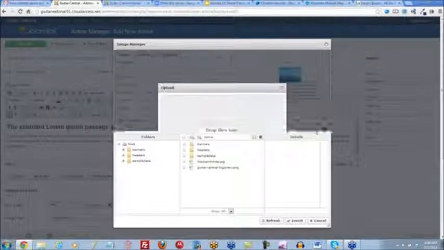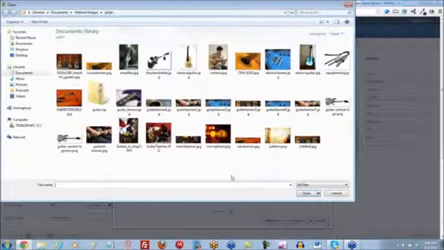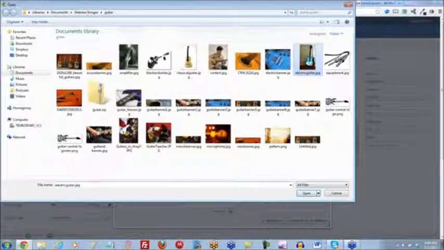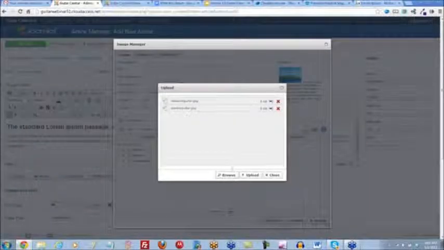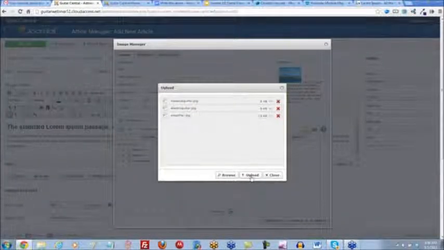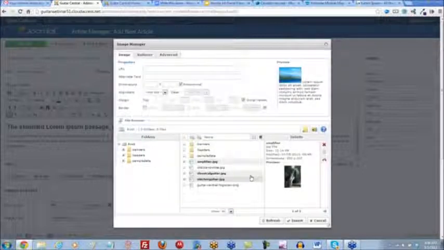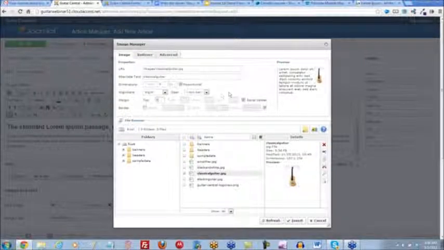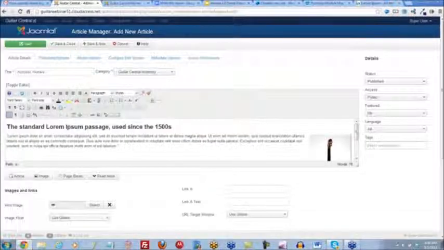I'm going to browse my computer again, and I'm going to select my acoustic guitar. Open, just to show you that you can upload several images at once. Let's do our electric guitar, and I think I've got an amplifier image, and open. So now we have 3. We can upload 3 at once. Let's select our acoustic guitar image. We're going to do a right alignment with this, with a margin of 5, and insert. So now we have a second article. Let's select Save and New.